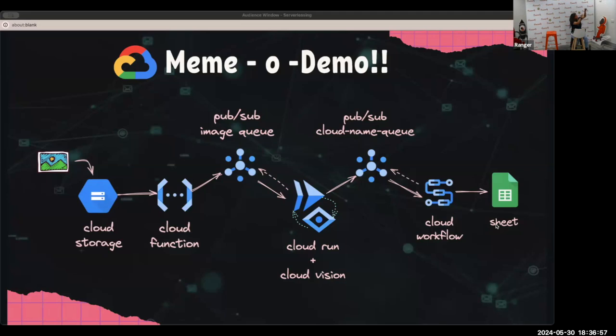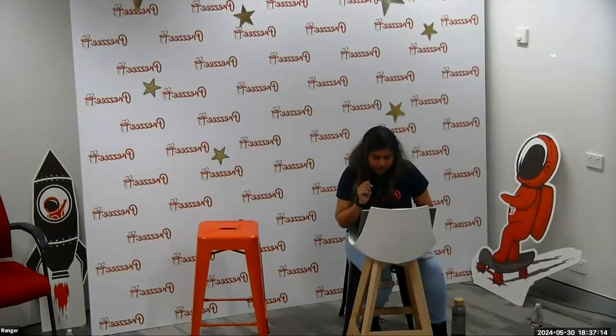As soon as a cloud name gets onto the cloud name queue, it is subscribed by Cloud Workflow. It's going to pick that name, and it's going to update that cloud sheet over there. So let's get started with looking at the cloud sheet. I'll stop sharing and reshare.